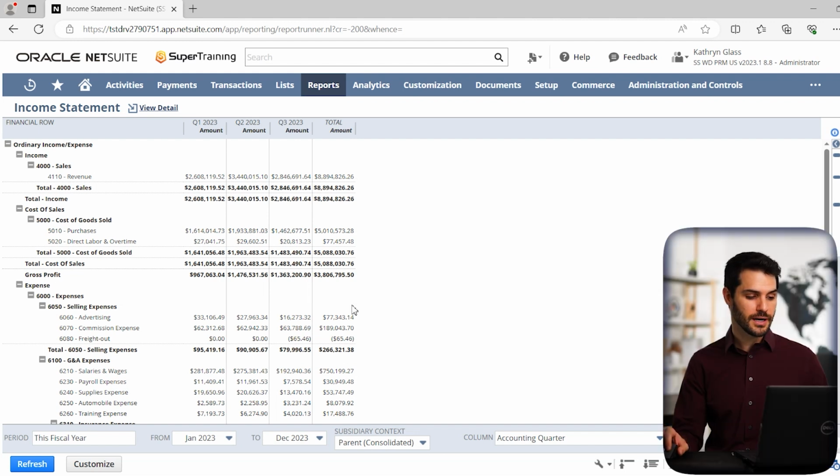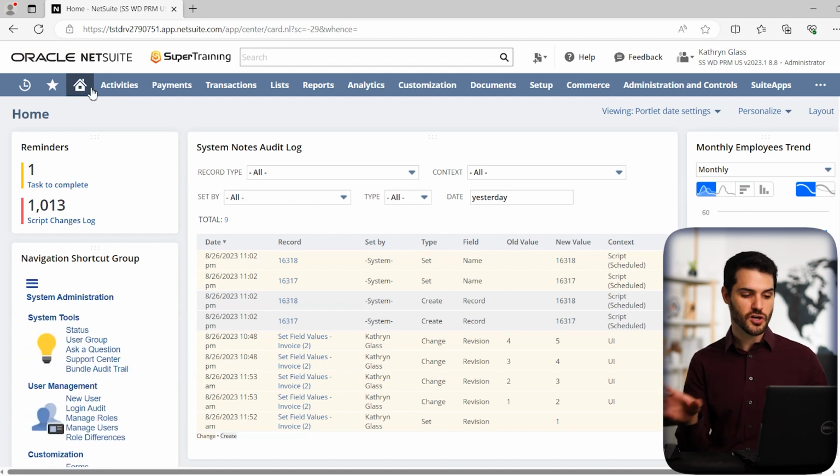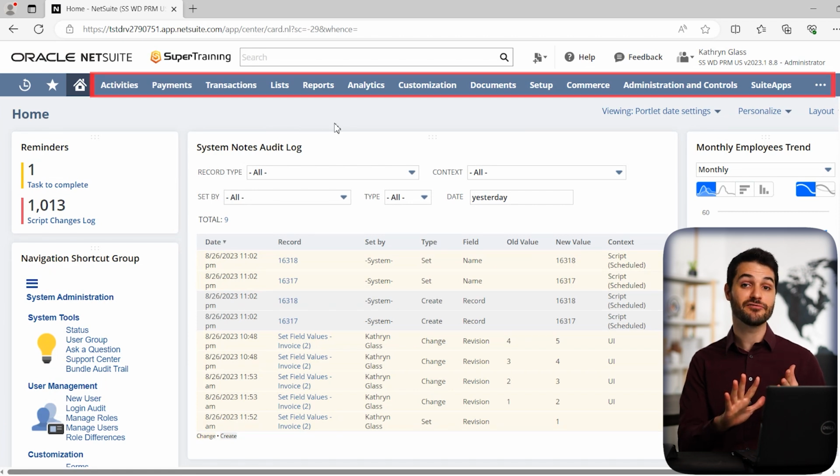Next, I want to show you, again, I'm going to go back to the home dashboard, not because I can't get there from the record I was just on. We still have that bar at the top here. But I just want to take you back to the home dashboard to give you that familiarity, and we'll venture out from the home dashboard.